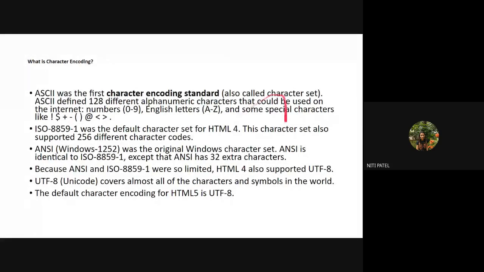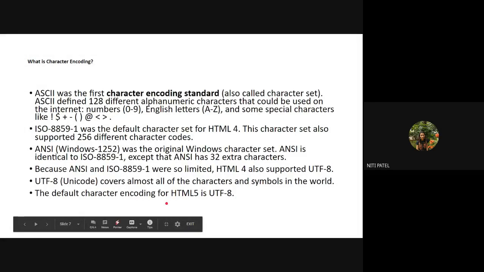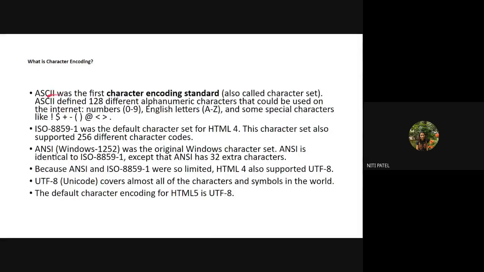One of the most commonly used encoding types is called ASCII. How ASCII conversion happens, you will learn when you go to third semester. Right now just remember that every character which you type gets converted into ASCII, which is nothing but binary, and then binary to ASCII. ASCII is the first character coding standard.